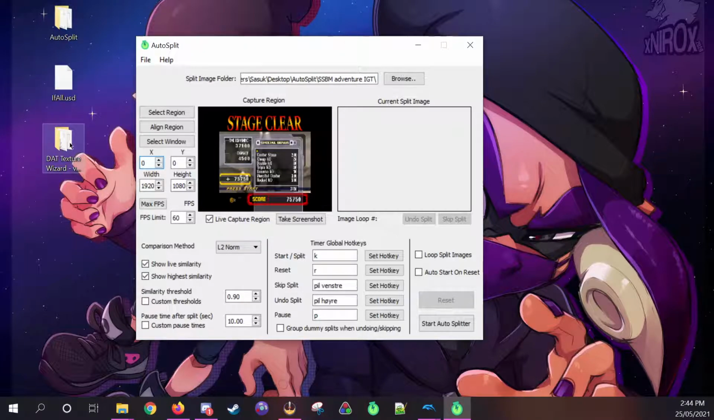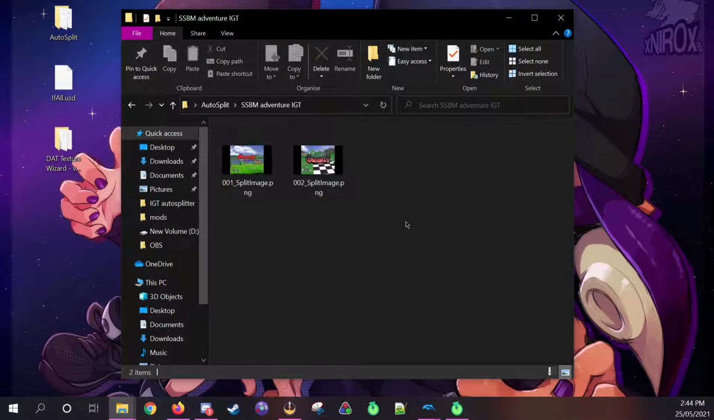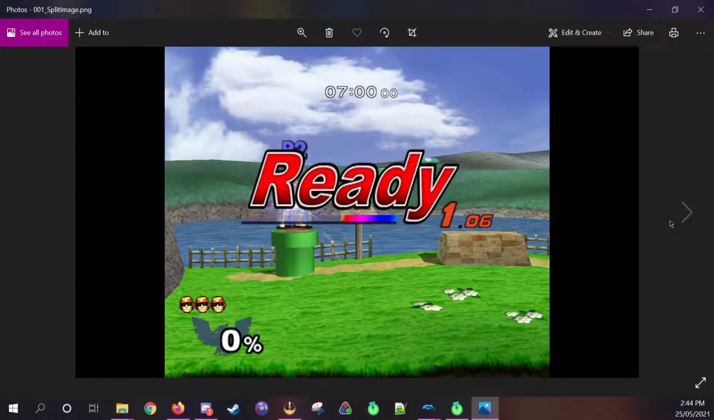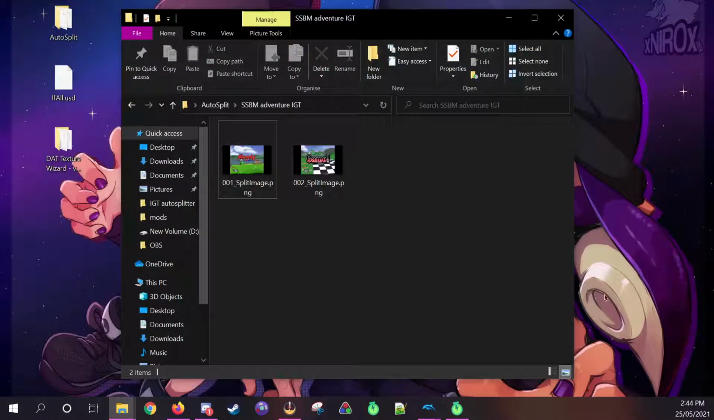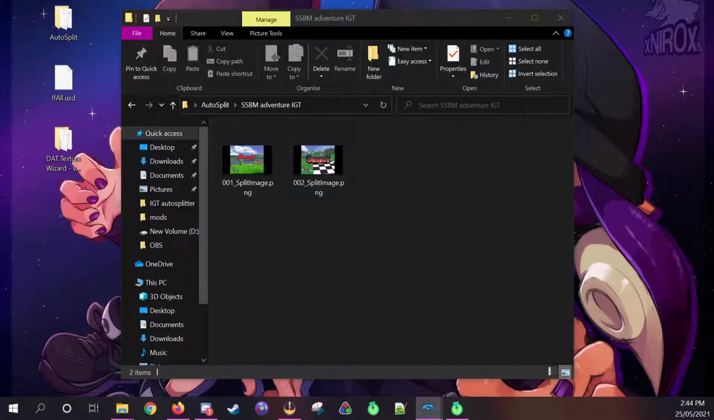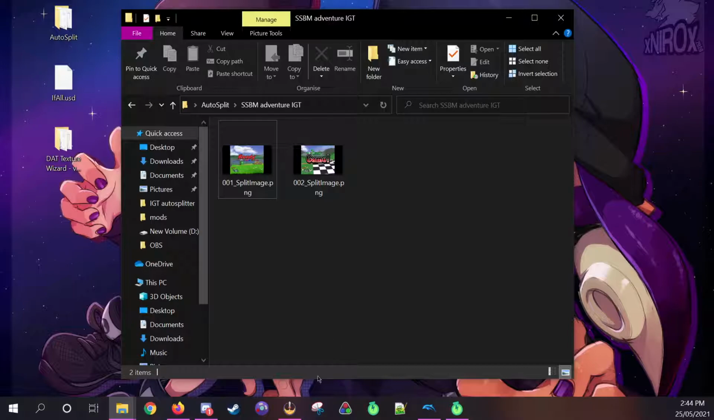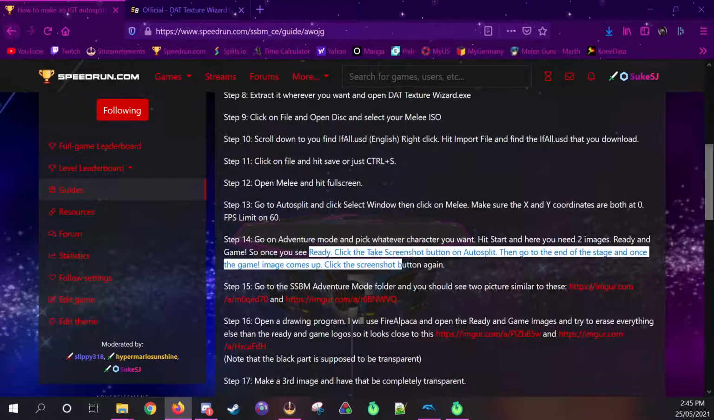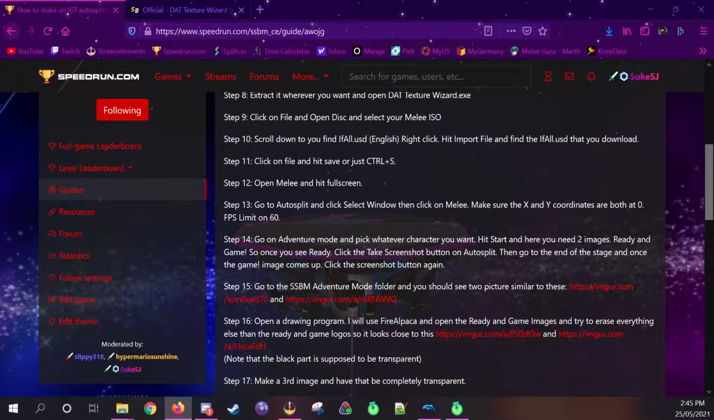You will now get on autosplitter and on this, you should now have these two screenshots. Ready and game. You want one more after, but we will worry about that later. Then for now, I'll just exit out of the game because I don't need that anymore. So basically this just tells you how much you want.